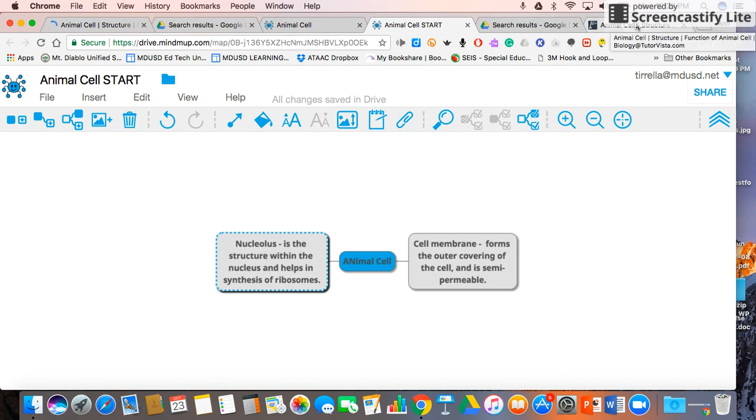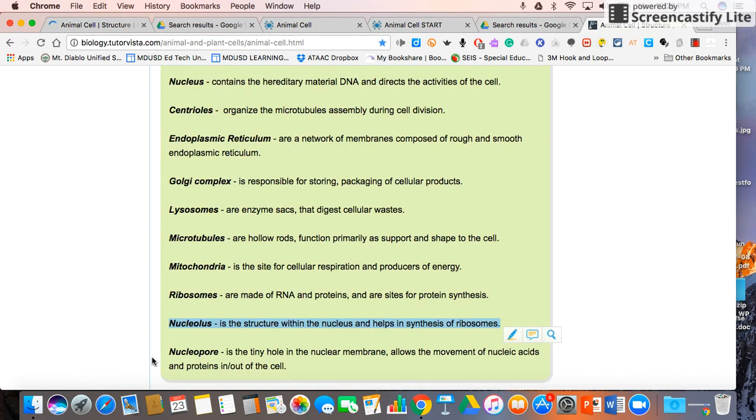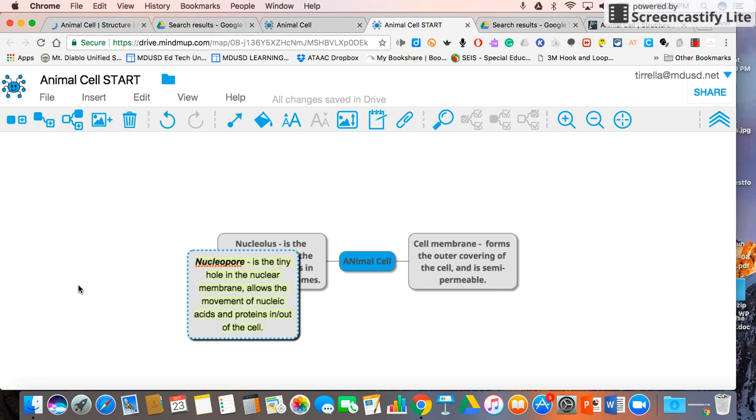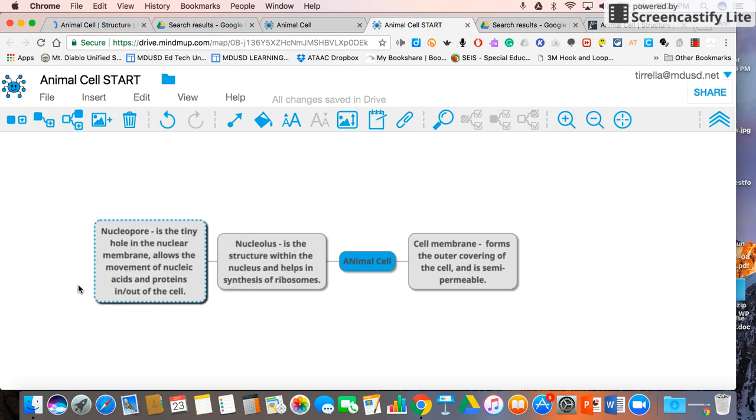So I keep that highlighted and I go back, and there's this nucleopore, which are little teeny holes that are super, super important for that nucleus. So I'm going to copy that, go back to the MindMup, and then make that a sub idea of the nucleus. So it's attached to the nucleus. And that's how you create one.